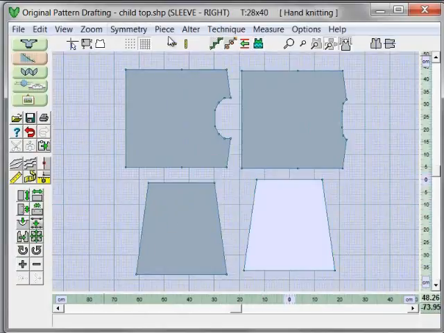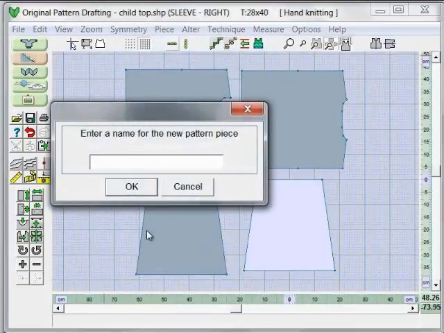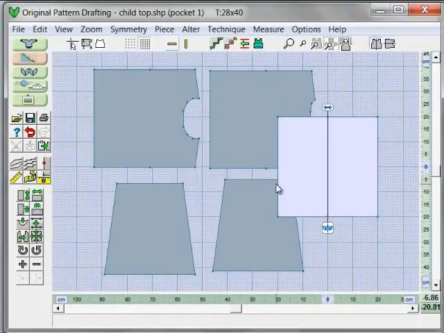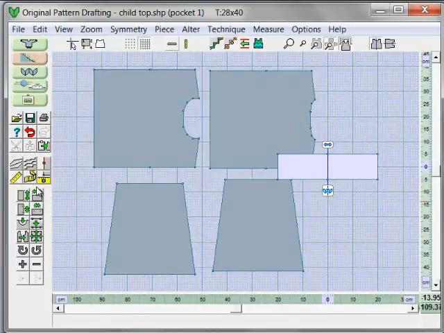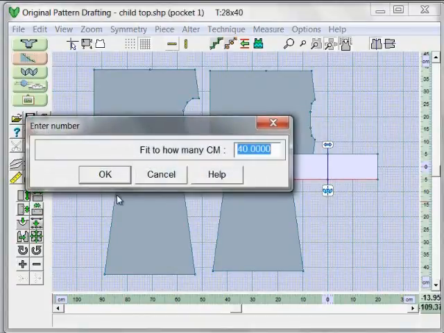The next thing that we want to do is say piece, block. We want to make a new piece, and we're going to call this one Pocket 1. OK. And it's too big. Here we have a pattern piece. We would like to make this into a size that fits on our sweater front. We want to make this high, so let's say fit to height right here, or fit to length it's called, and we want to make this 10 centimeters. That's 4 inches. And we want to make this fit to width. We want to make this 5 inches, and that's equivalent to 10.7 centimeters.